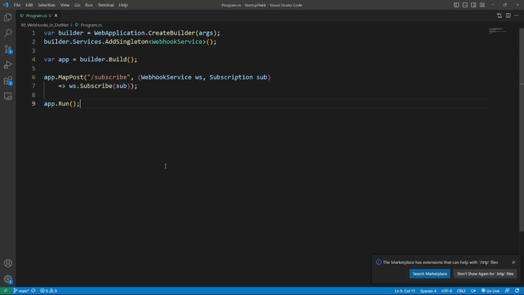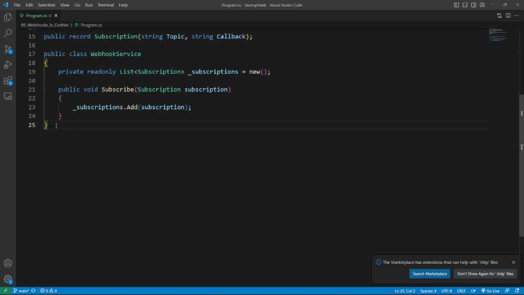To implement a webhook server, let's set up a single API endpoint. This endpoint will call our webhook service where we will implement the business logic. We define the subscription model, which simply contains a topic and a callback. We implement a single subscribe method. For demonstration purposes, we keep a list of subscriptions in memory. Usually, you would want to store this in a database.